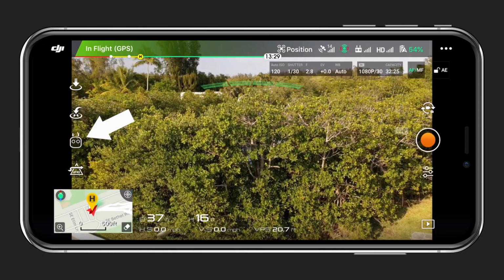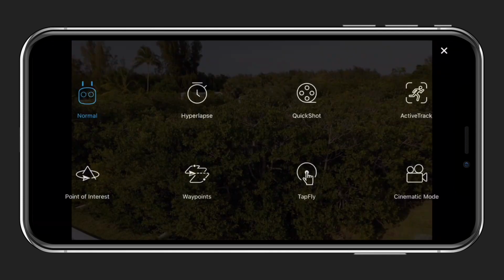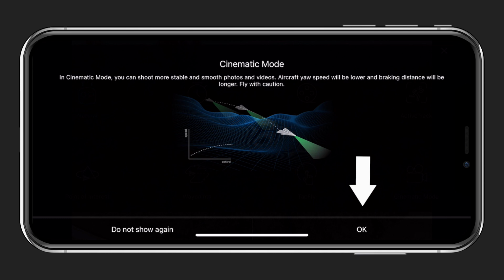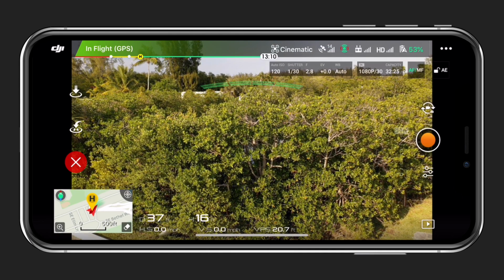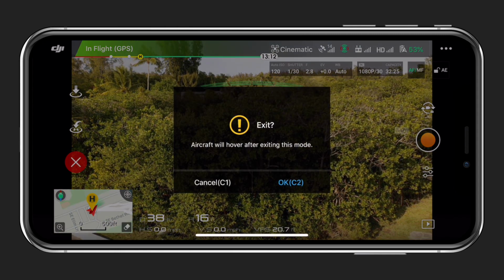Now number three, let's show you some examples that I shot and what it looks like compared from normal stopping to the cinematic shot. The first thing you will do in the app when you are in flight is hit the remote button on the left of the screen. On the bottom right, hit cinematic mode, click OK for the warnings, and then you're ready to go. When you are ready to stop the feature, just hit the red X button, click OK, and now you're in normal flying mode.